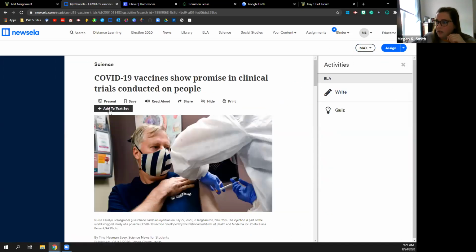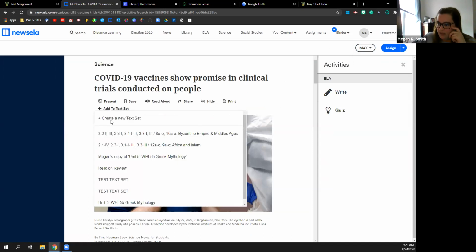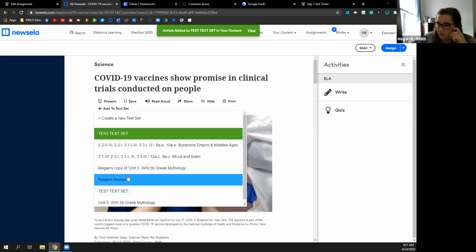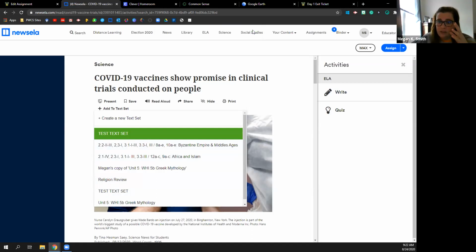You'll go below where it says add to a text set, and you can see the text sets you've created. Once you click on it, it will go to the top and turn green, and now it's added to your text set. And you assign it the same way you assign just a regular singular article, the same way you assign a whole text set in the whole Canvas process as well.